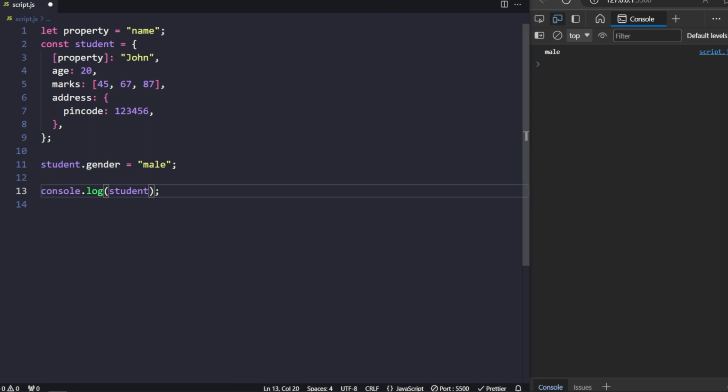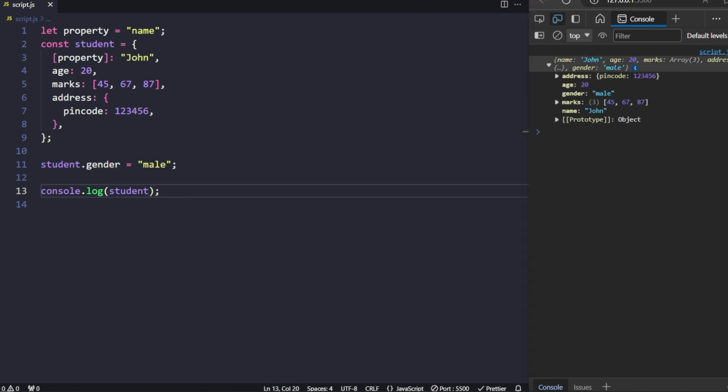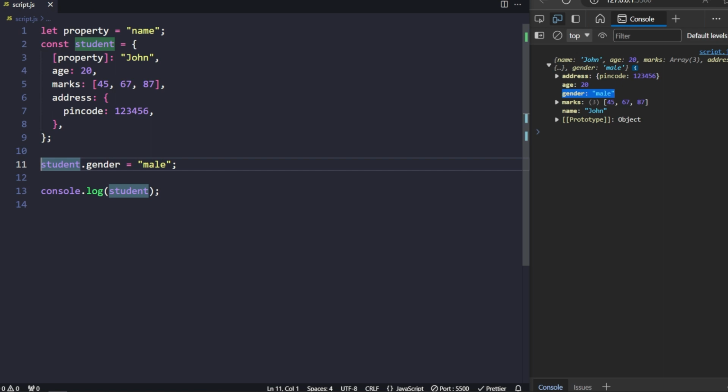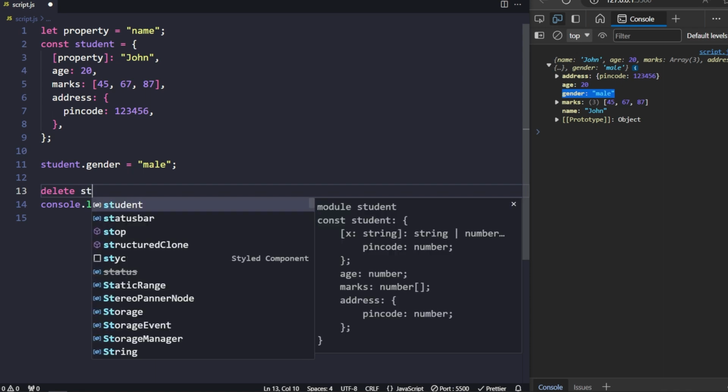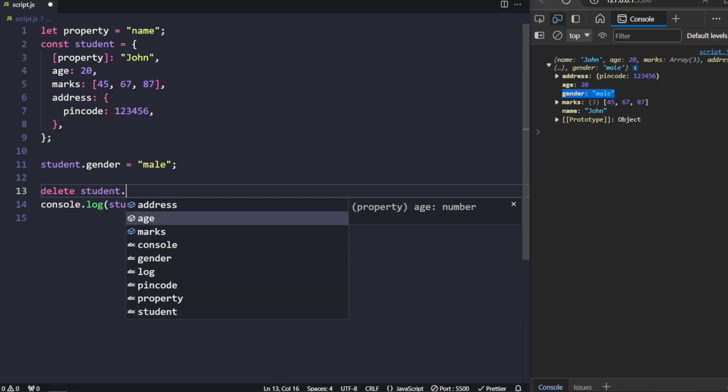Okay, and if I just print student dot gender, we got male as an output. Or if I just print the student object, you can see that we have an object that contains a gender key and a value. So we inserted a new key value in an existing object. Similarly, we can delete one key from an existing object. We just have to use the delete keyword, or the delete operator from the JavaScript keywords list. Okay, and then we'll use the object name, and the key that we want to delete.